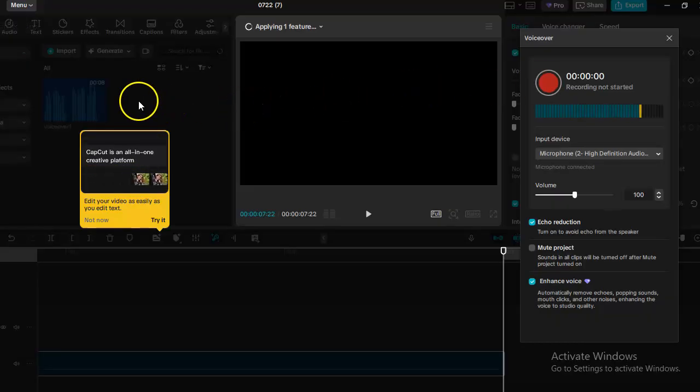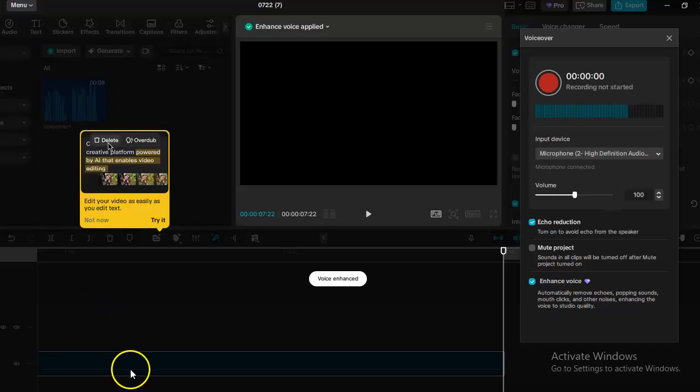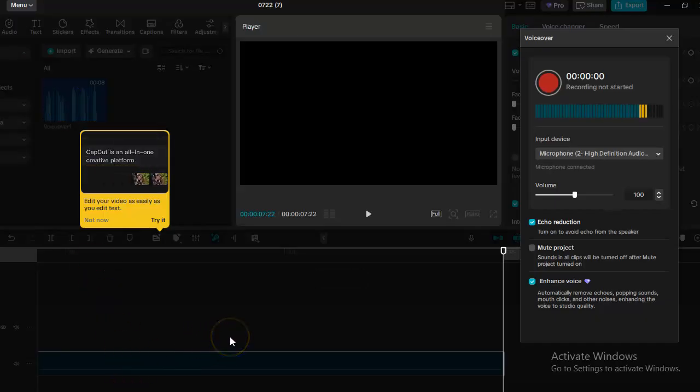and you can see here now the voice over, it's added to the media and to the timeline. Yeah, this is what you need to do if you want to know how to record audio in CapCut PC.